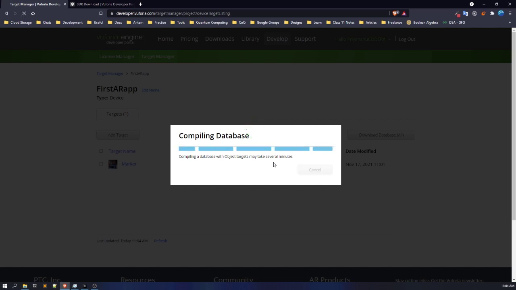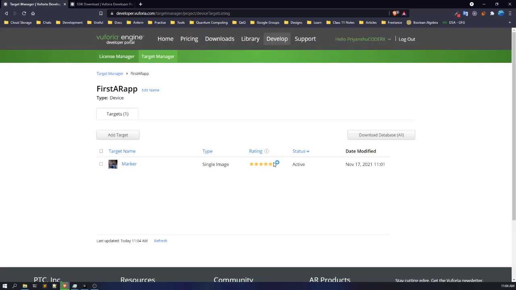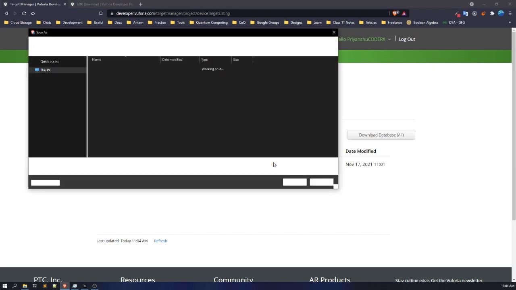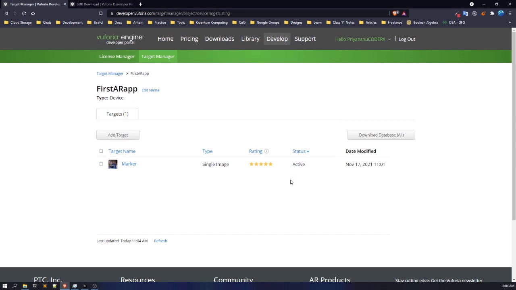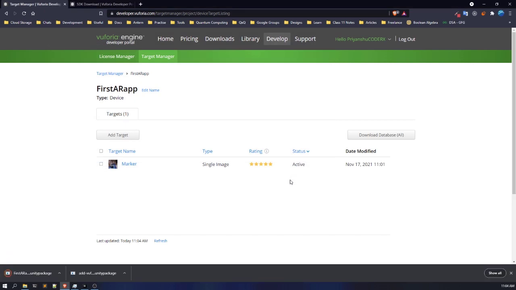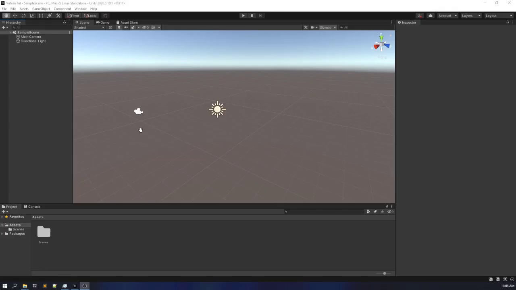we are going to save that file, and then we are moving towards Unity, right? So that's cool. Now just click on save, and our Unity package will be downloaded. Just as you can see, it has got downloaded. So let's move towards Unity.